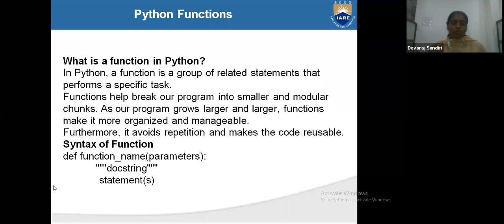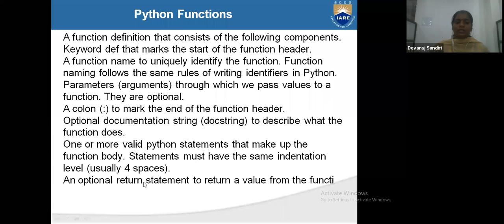What is the syntax of the function? It is def, then the function name, and the parameters. If you want to give any parameters, you give them inside parentheses, followed by a colon. After the colon, you can give your doc string if you want. What is the meaning of doc string? A doc string is the string where we write the details of that function, and then we give our statements.